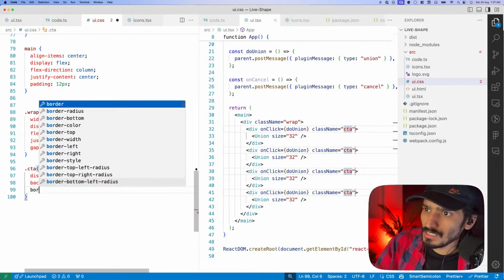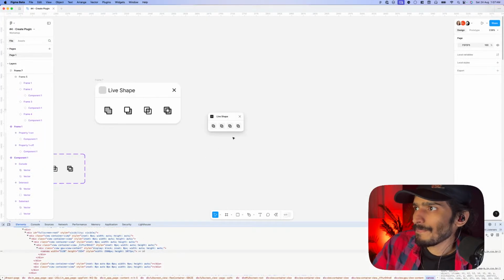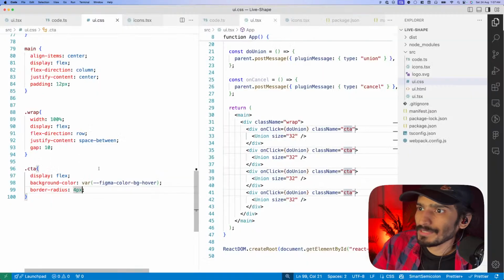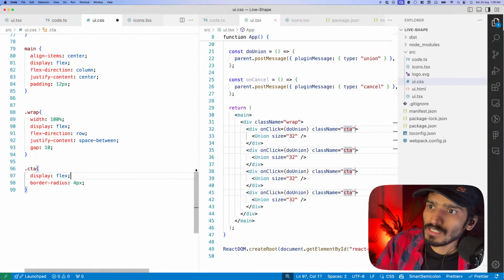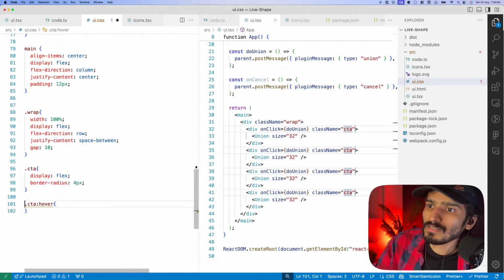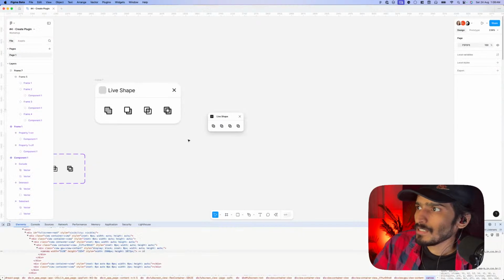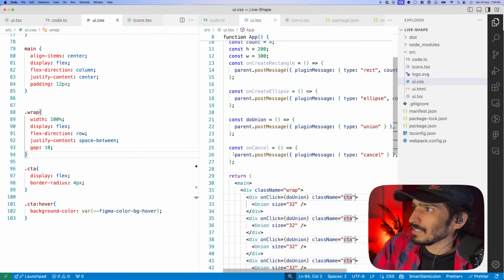Now the radius. Border radius is maybe 4 pixels. Perfect. So we don't need this here. We need it when someone will hover. You literally made our plugin UI, and now we will write the function.